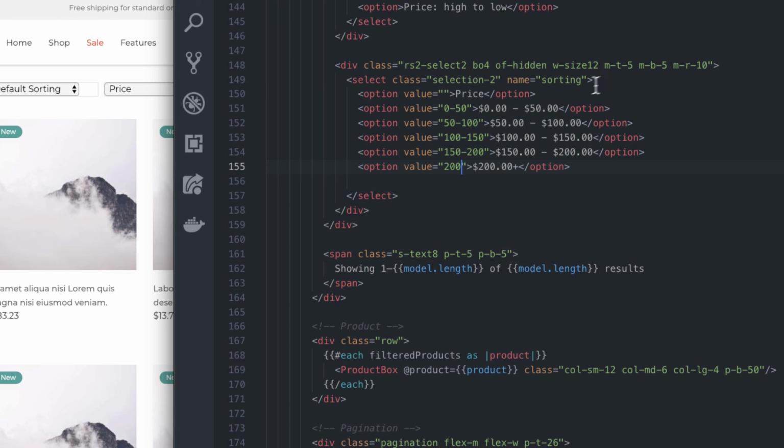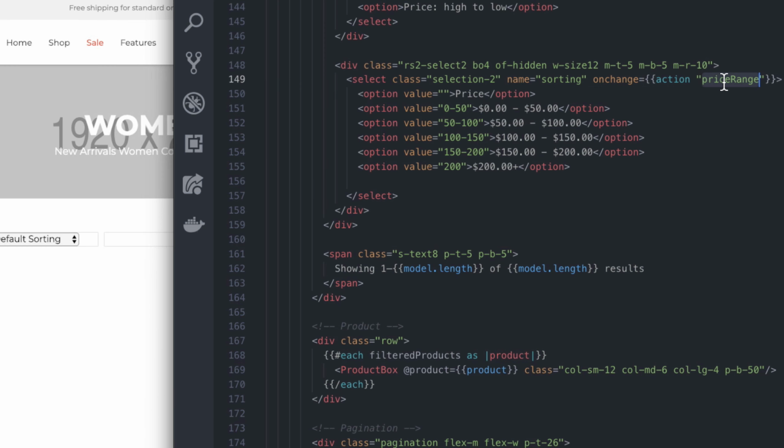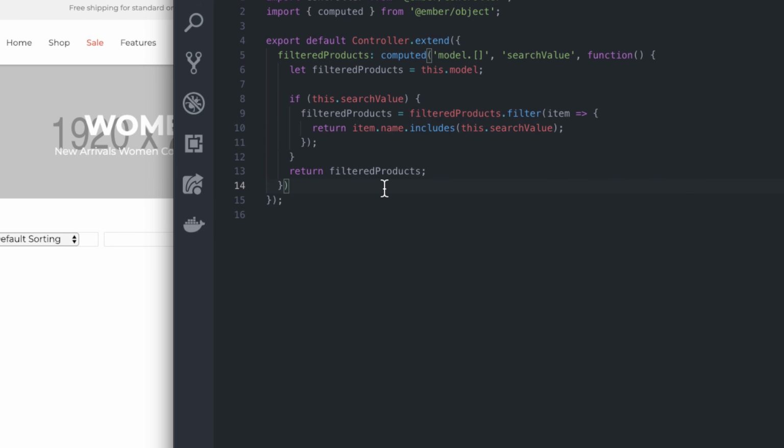And then we'll add an onchange equals, and that's going to fire an action that we haven't written yet. We can just do price range, whatever. Actually, let's be more explicit. That's going to call changePriceRange. So let's go ahead and add that action. That's going to add in the actions hash changePriceRange here, and that's going to bring in an event. And we can say console.log event.target.value just to sort of prove what is going on here.